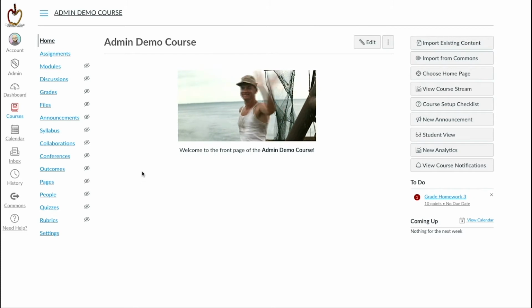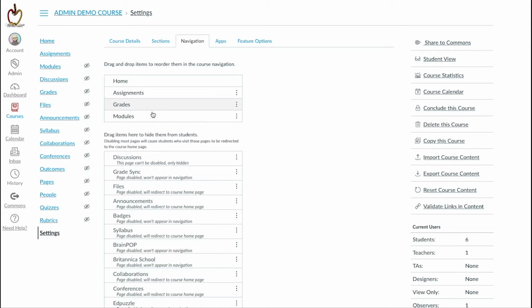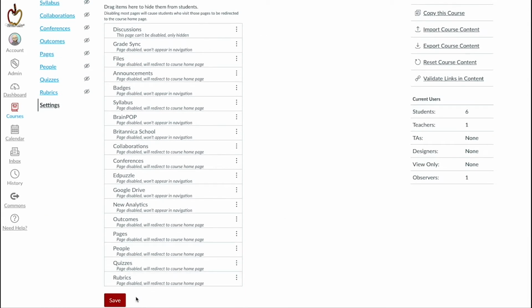So the first thing we need to do is make sure that grades menu is visible. And in case you don't remember how to do that, I'm going to show you right now. So I am in my course. I'm going to go to course settings right here in the course menu. I'm going to choose navigation from the tabs at the top. I already have navigation showing because I was there a few minutes ago. But if you're not, click right there for navigation. I'm going to find grades. I'm going to drag it up to the top. I'm going to scroll down to the bottom and click on Save.